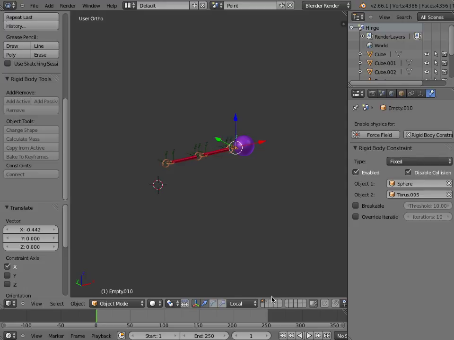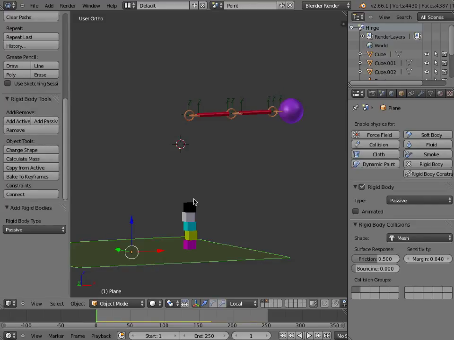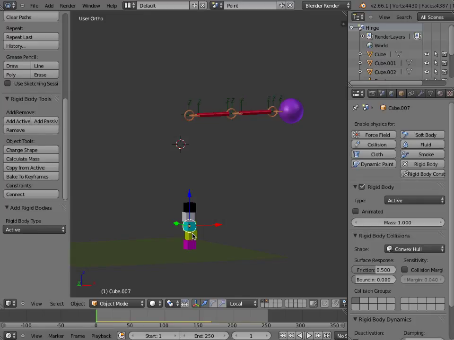I will add layer 2 to this scene. Here I have a ground plane and 5 stacked cubes. I will select the ground plane and make it a passive element. I'll then select each of the cubes and make them active elements. I will then play the simulation.